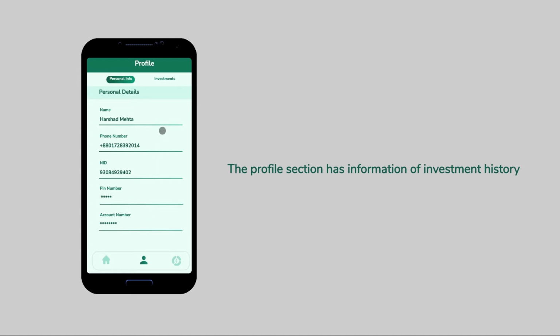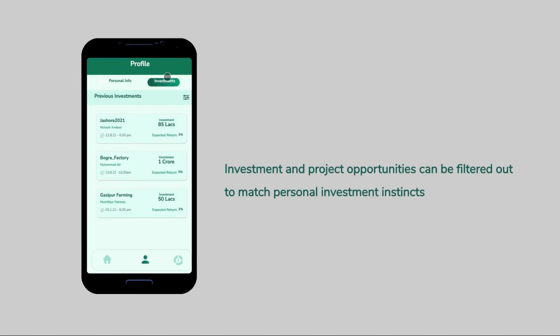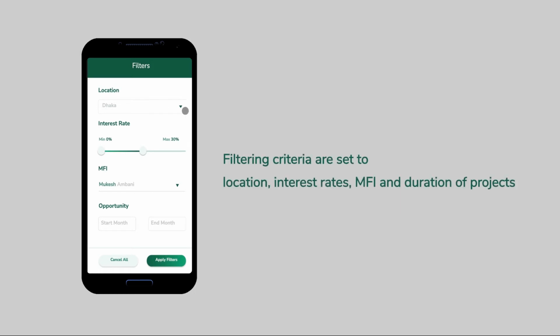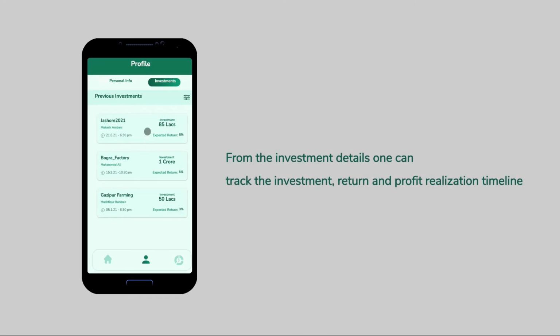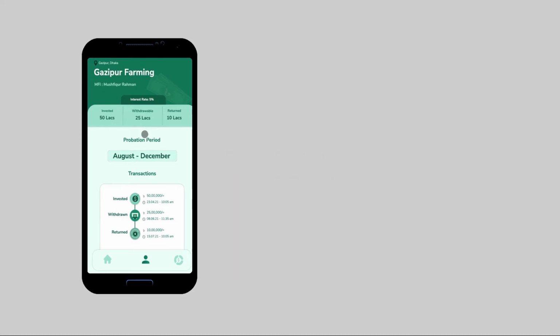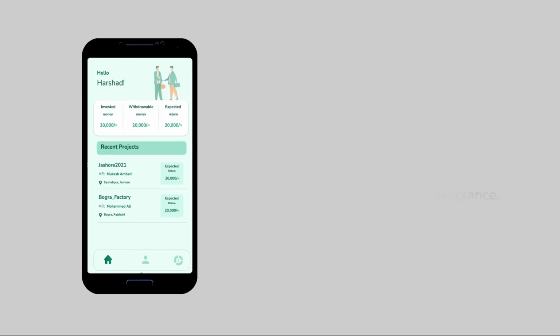The profile section has information of investment history. Investment and project opportunities can be filtered out to match personal investment instincts. Filtering criteria are set to location, interest rates, MFI, and duration of projects. From the investment details, one can track the investment, return, and profit realization timeline. The Investor app provides a simple dashboard to track the running projects at one glance.